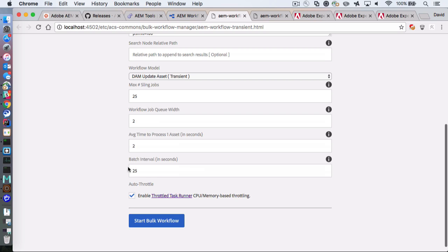So this number effectively defines how often the bulk workflow manager will check to see if we have any more space in our Sling job queue to add more work. We also, again, have the option to do the auto throttle. So I typically leave this on. You'll notice we aren't purging any workflows, and that's because transient workflow does not create workflow instances to purge. So it's a non-issue here.